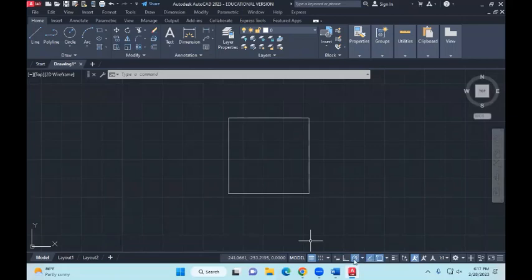So just beside polar tracking, you have an arrow which is pointed downwards. Can you see that? Yes. So click on that. So it gives you options. You see the first one is 90, 180. The second one is 45, 90, 135. Let's click on 30, 60, 90.